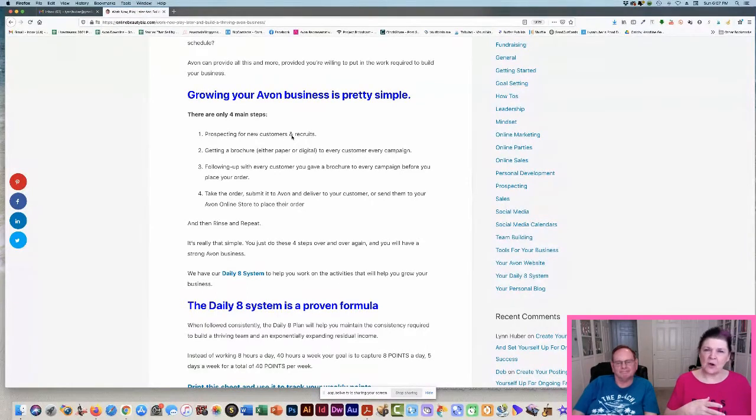People are going to get old. They're going to die. They're going to fall off. They're going to not be interested in Avon anymore. Whatever. You're going to lose people. You're going to have attrition. And there's not a single company in the world that doesn't deal with that. Every company deals with that. You're going to have attrition. And so you're always looking for new customers and new recruits to build your business.